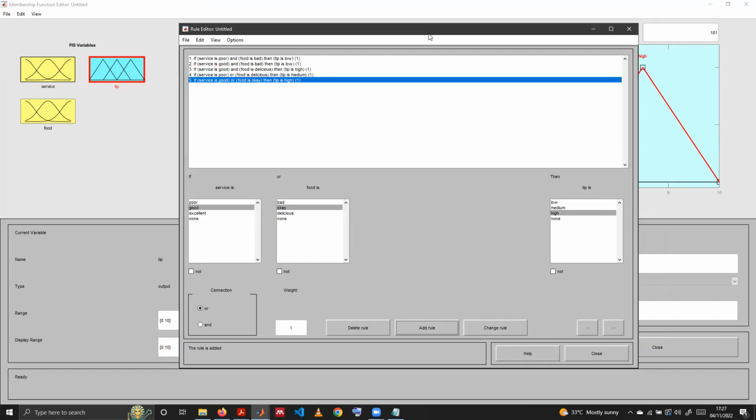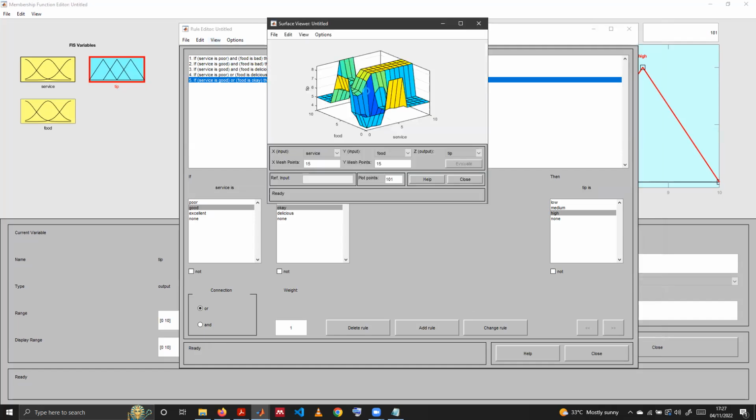There are many possibilities. From what we've done now, there are many configurations you can use with the and or. So sometimes when you have results that you're not too happy with, you can always come back and modify the rules a little bit and see whether that would improve your results. So we can always view the rules, or before we view the rules, let's view the surface so that you see what I was talking about.